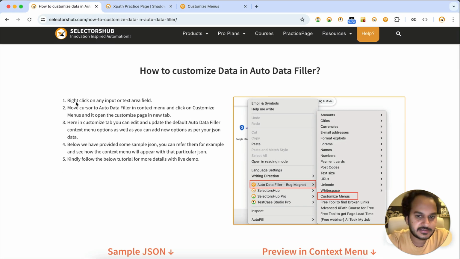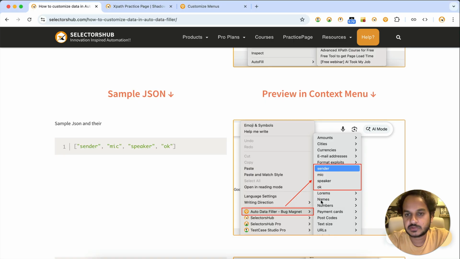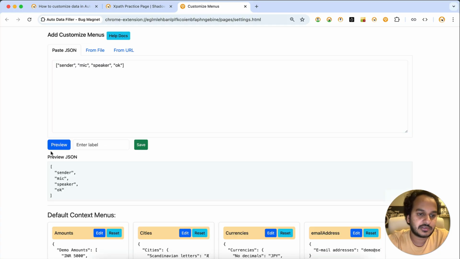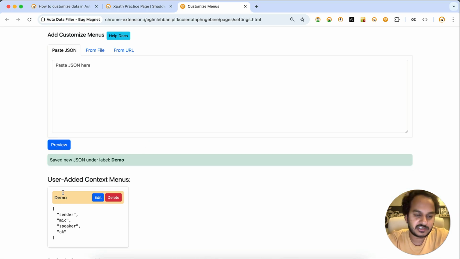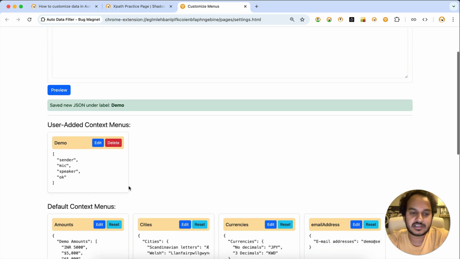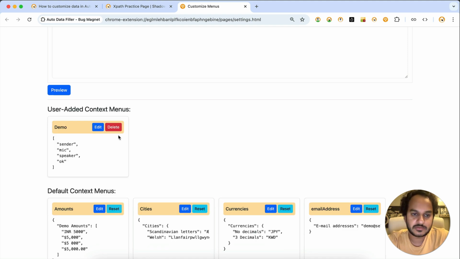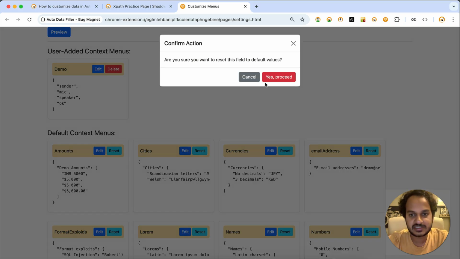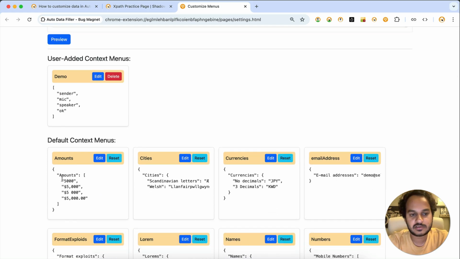So here you will find these sample JSONs and preview in context menu. If you add this JSON, you can simply click here and then click preview menu. You can enter some label name here, like let's say demo. Here you will see user added context menus will come here, and default context menus will be here, so we have separated this. You can delete the ones you have added, but the ones already there in Auto Data Filler you can't delete, you can just reset. Let's say you want to reset this to the default one, click on reset, proceed, and you will see that it's gone to the default one.